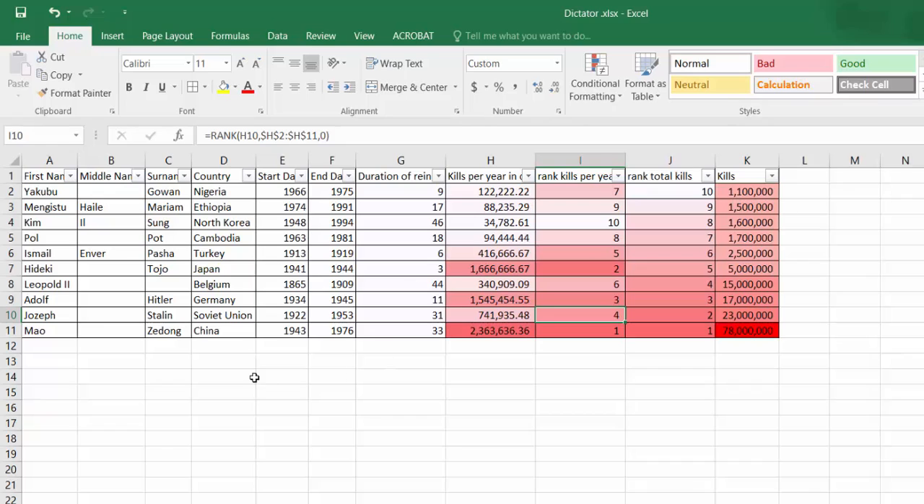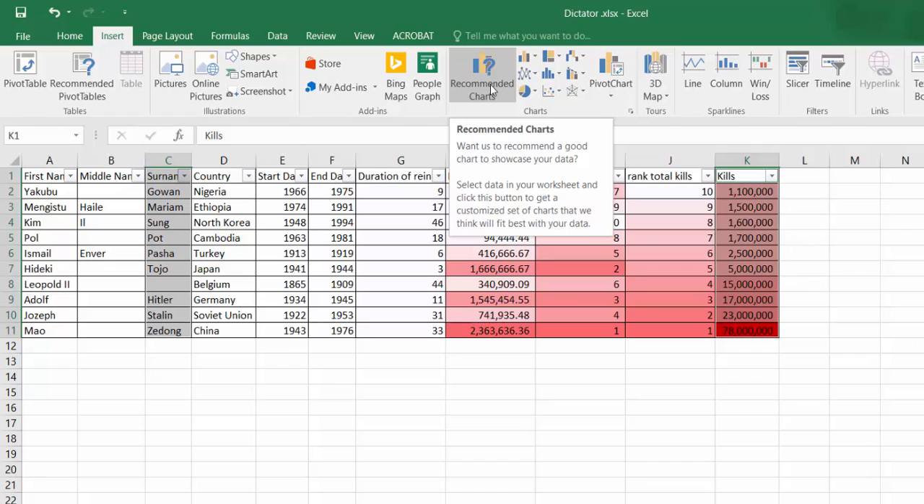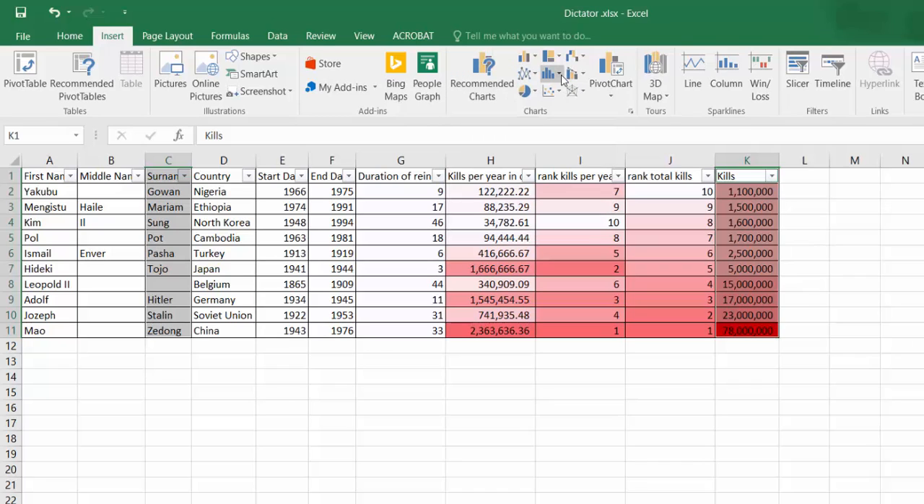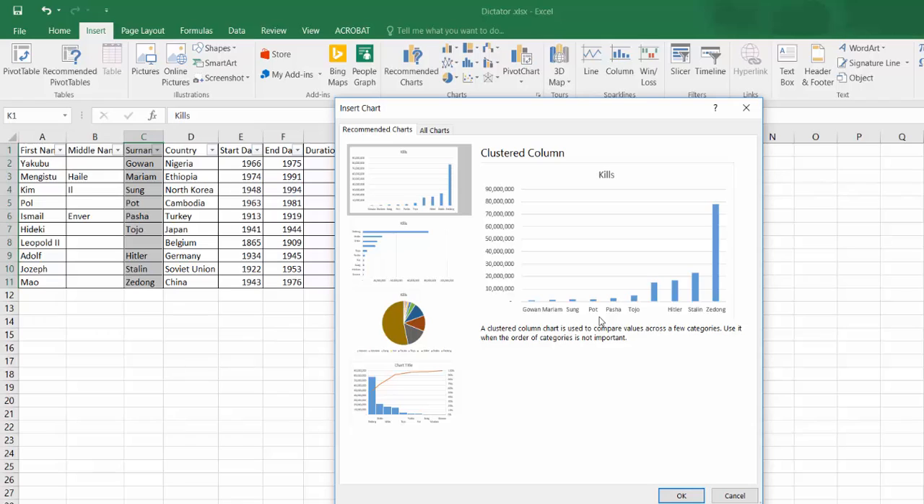So if we want to now, we can do some graphing. We could take the person, highlight that, hold down Control, and we could have kills. And then we can insert different charts. We could choose recommended charts. We could go straight for the one we want. So let's go with recommended charts. And you'll notice a nice histogram pops up. And we can go OK.